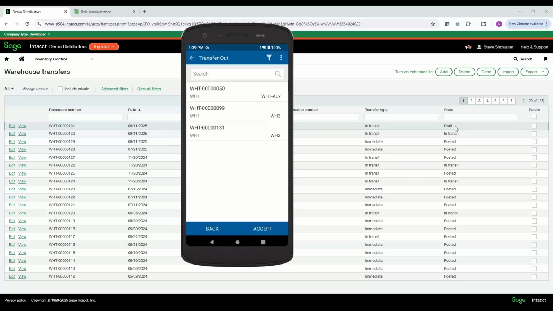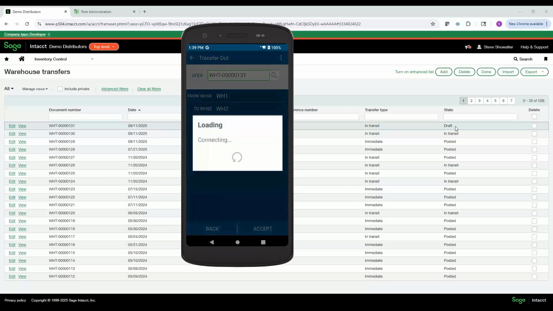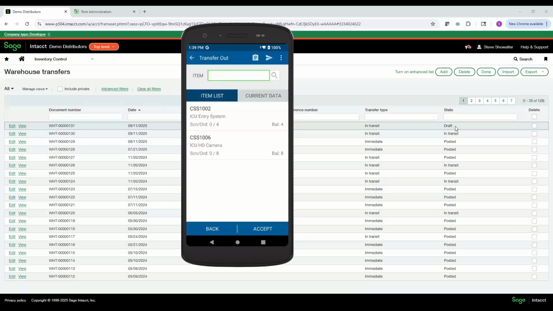I'm going to go ahead and select that 131 that I referenced earlier, hit accept, and at this point, it's actually reading back to Sage again, and it's grabbing the data related to the items that need to be transferred. So the items that are on this transfer, as well as the quantities. So I see that CSS 1002 needs to be transferred out. I'm going to go ahead and go find that item.